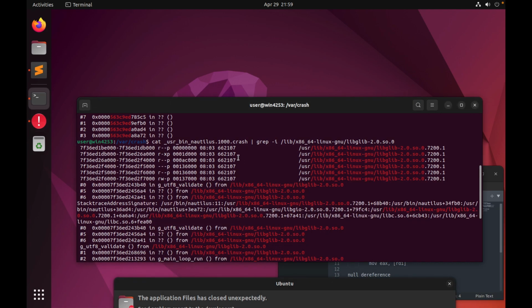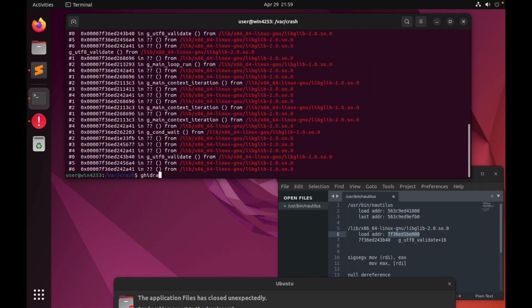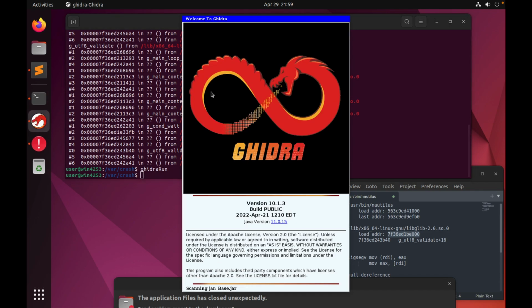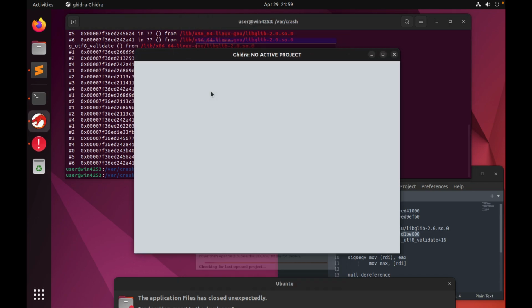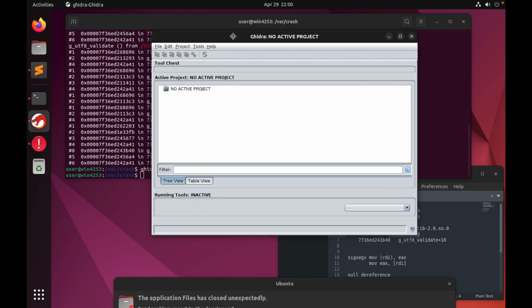Okay? So what we're going to do now is we are going to fire up Ghidra. If you're not sure what Ghidra is, it's a disassembler, much like IDA Pro or Radare, Binary Ninja, things like that. It's completely free. All you need to do is Google Ghidra, and you can put it on your machine completely free. All you need is Java, and it'll allow you to disassemble files.